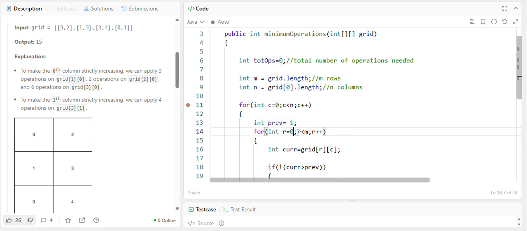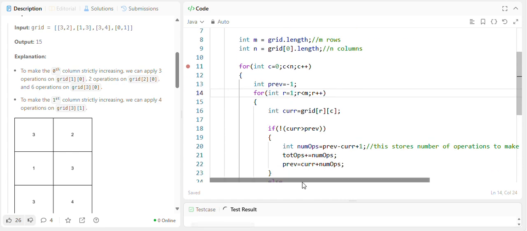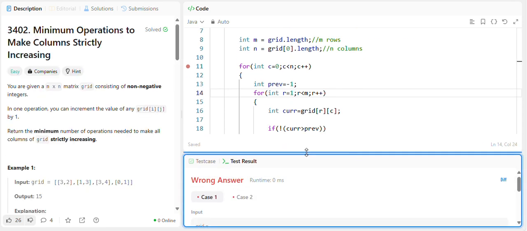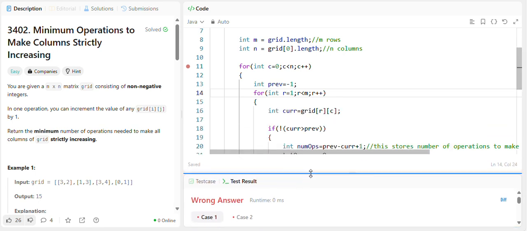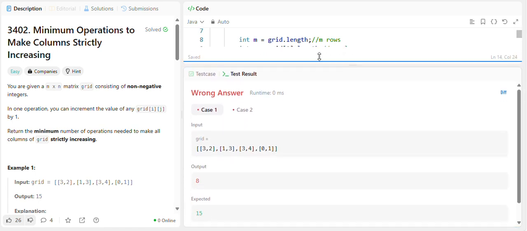You can also do one thing, if you don't want to take this kind of hassle, you can make it 1. That way it should run, right? If I make it 1, hmm, no, it is not running. Why is it so?